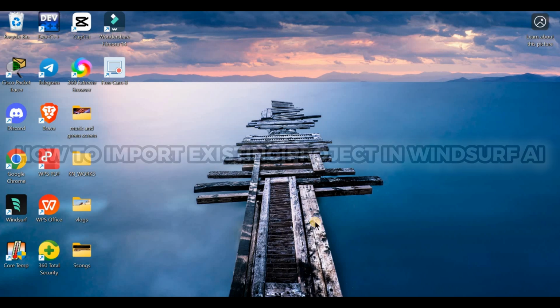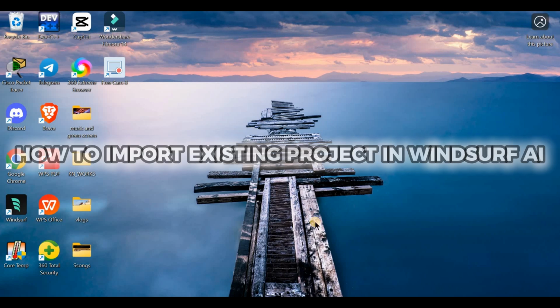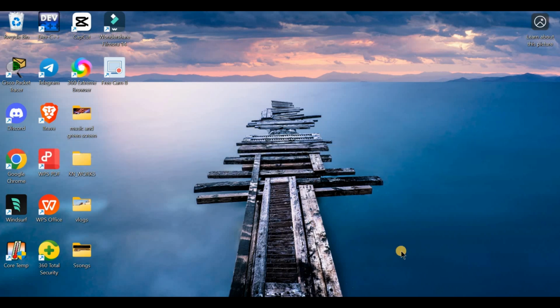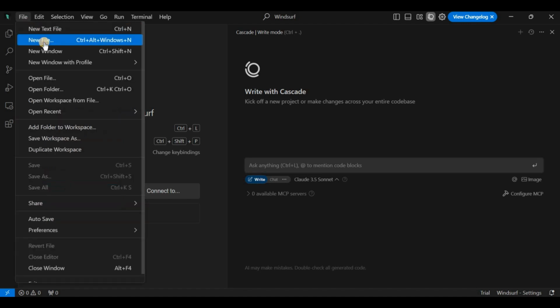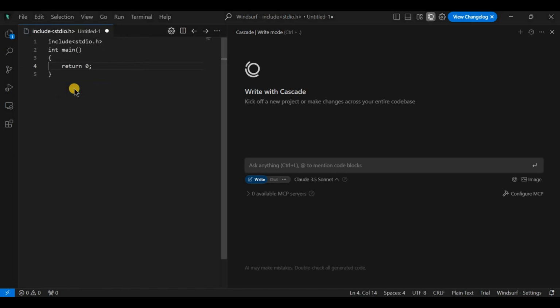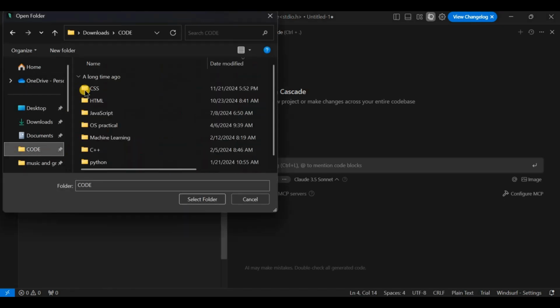Already have a project? Let's import it into Windsurf AI in just a few clicks. First, open Windsurf AI and go to your dashboard. Here at the top left corner, you can see the file option. Tap on it. Now you can choose open file or open folder. This will allow you to import a file or folder from your computer into Windsurf AI.